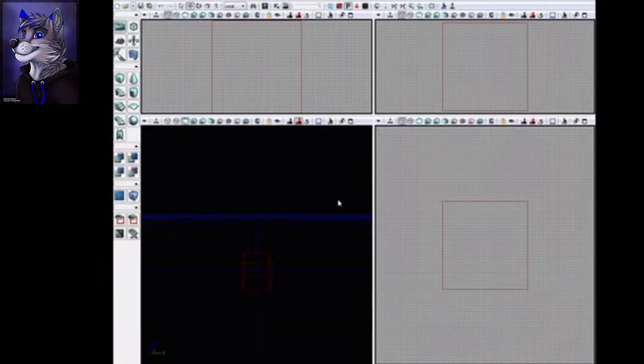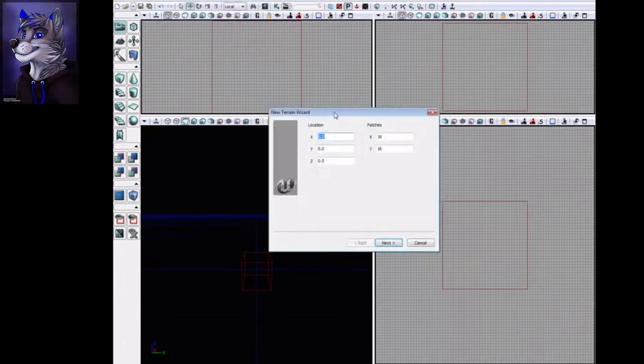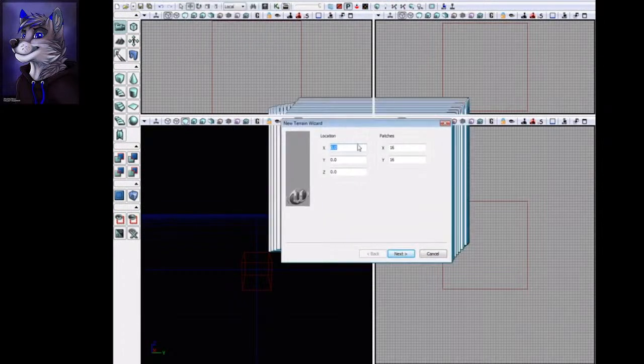Hello, my name is Trevor. Welcome to my basics of using terrain in the UDK. Alright, the first thing we're going to do is go to Tools, New Terrain. This is the Terrain Wizard. You can set the location and the patches. Patches are the resolution and the number of subdivisions. So we're going to go ahead and set ours to 16 by 16. Next, finish.